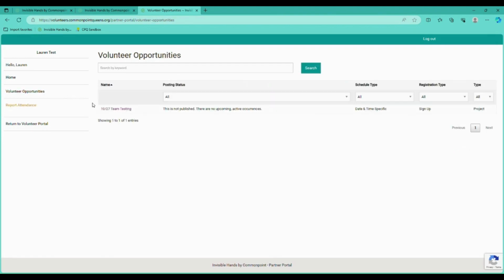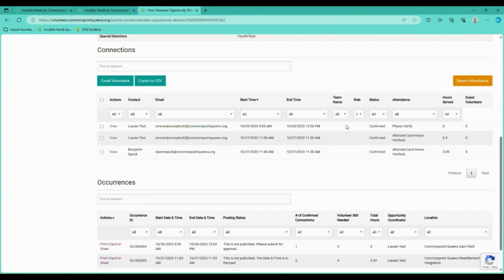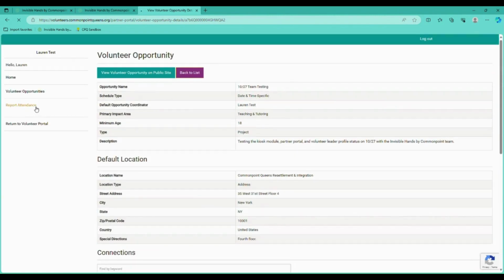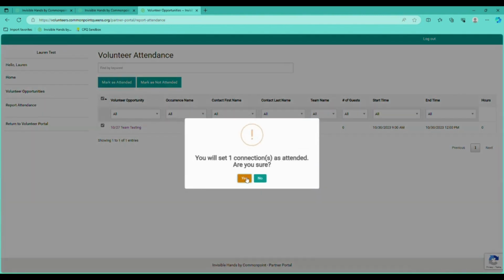You can look at the opportunity itself and see who's left. This is okay, but I prefer to actually just go to report attendance, because this is going to be a list of anybody whose attendance is not verified yet. So it just makes it a little easier for you to see what needs to be approved and what doesn't, which is good. So if I know that Lauren showed up, I can check off Lauren. Again, you can do a global check as well, and I'll mark as attended or mark as not attended if that's the case. So I'll mark her as attended for this opportunity from 9 to 12. As you can see right now, her hours are 0, but I'm going to mark attended and I'm going to say yes.